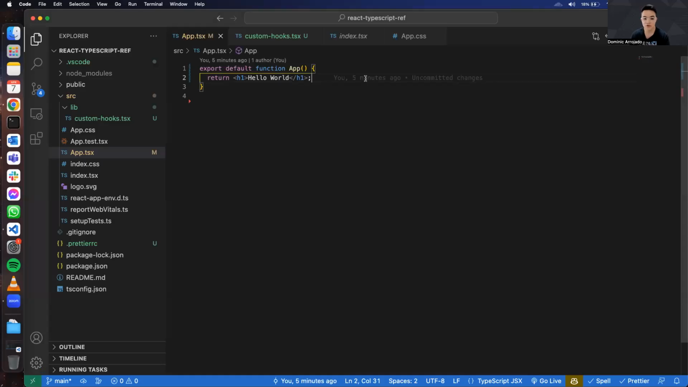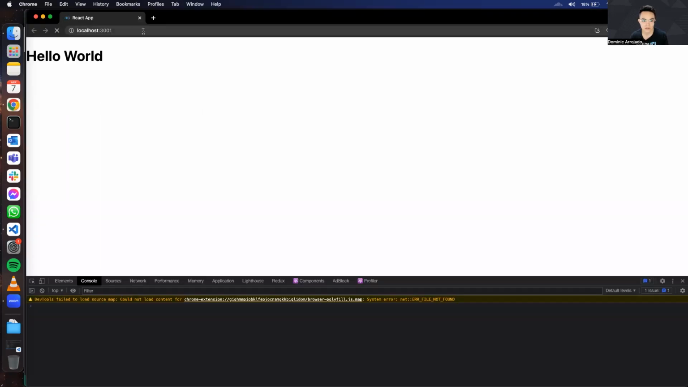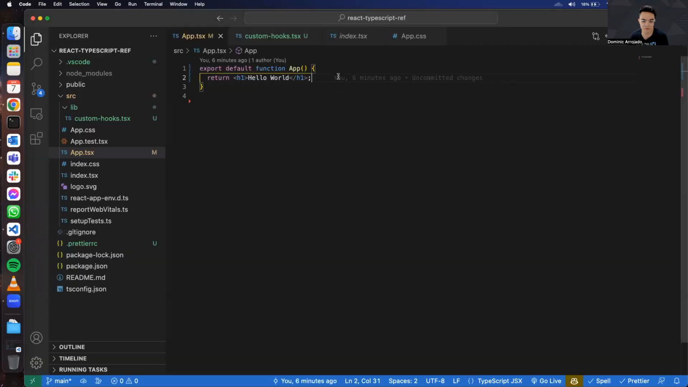So let's get started. I have a great React application right here. It's just a simple component that renders a hello world title, and it's already running on my port 3001. Although I've already mentioned that the most common way is to store a DOM element in a useRef, I'm just going to show you for the sake of it.